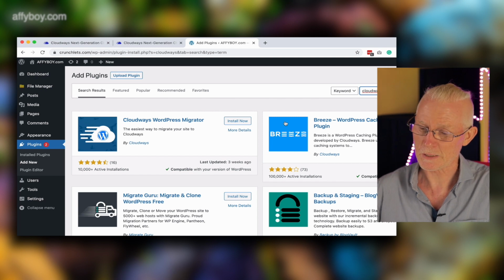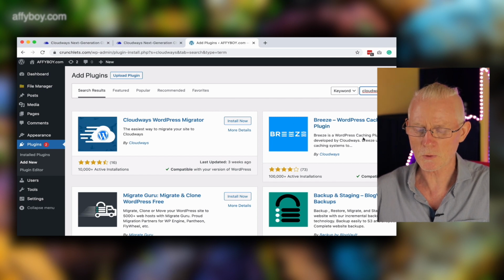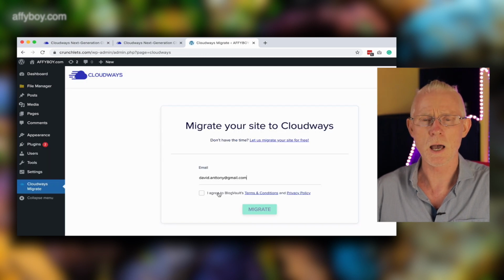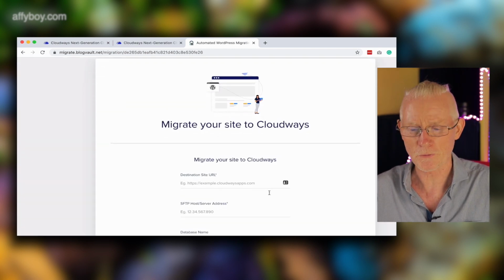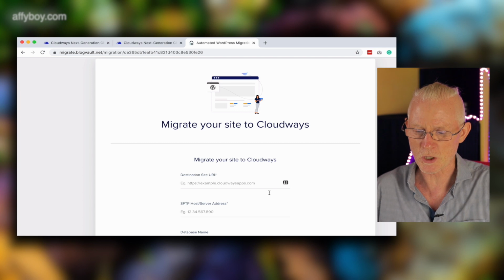So inside WordPress, you just need to go in and add a new plugin. Cloudways, pretty simple. Choose the migration plugin, of course. There is a caching plugin over here, but choose the migration plugin. And in a second, it's going to ask you for some configuration details. Migration time. Now, these are the details that you need to pick up once it's actually created your first server.